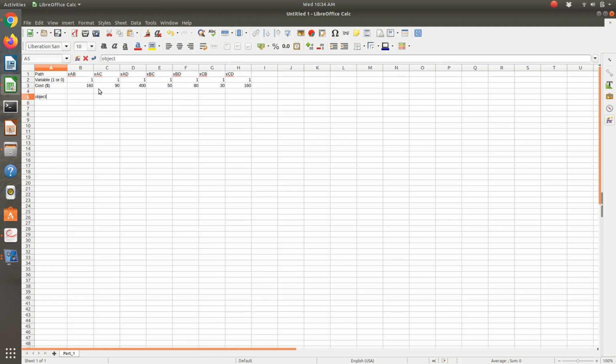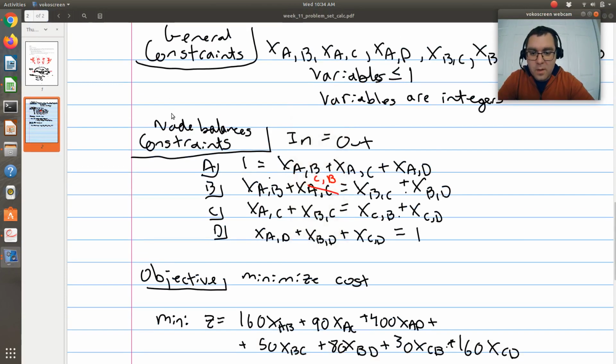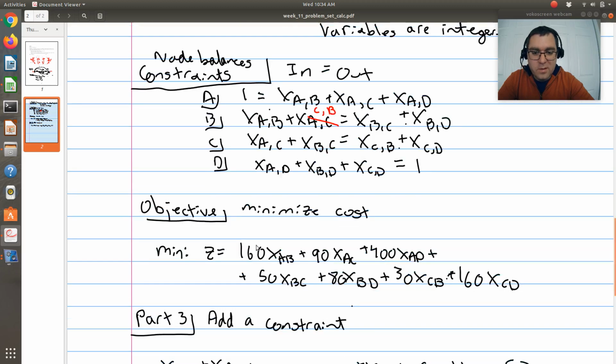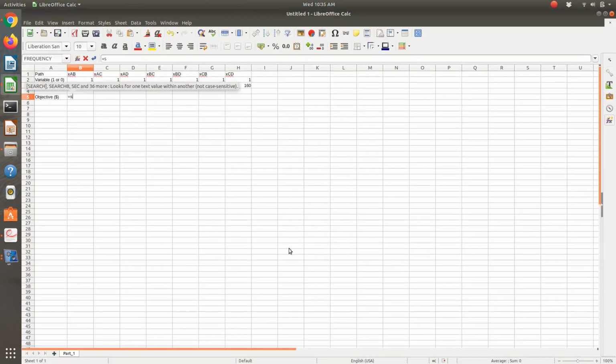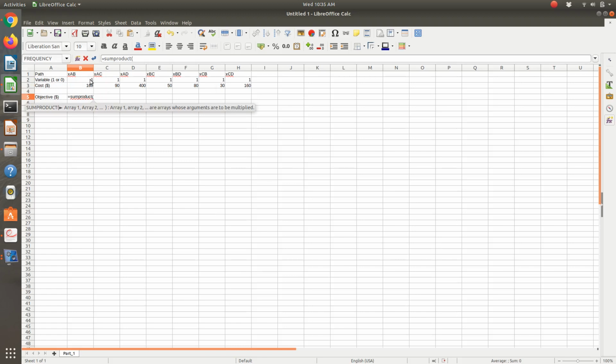Next I'm going to list our objective, which is to minimize our cost. It's going to be the sum over all paths of the value of the variable times the cost of the path. Remember, the variable is going to have a value of 1 if the route is taken, 0 otherwise. So I'm just going to use the SUMPRODUCT function. We sum over all of our paths, taking the product of the value of that variable, which is either 1 or 0, times the cost.